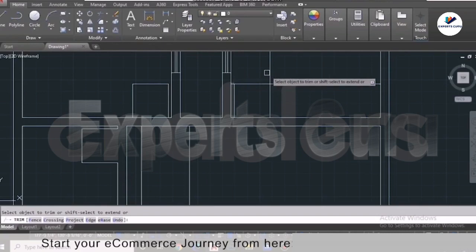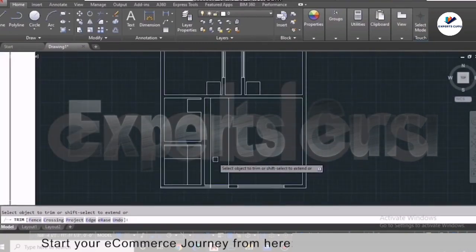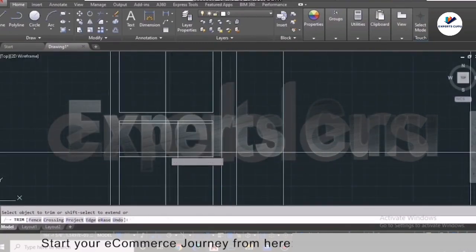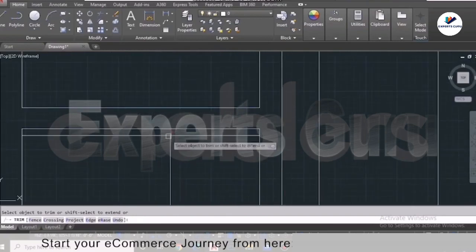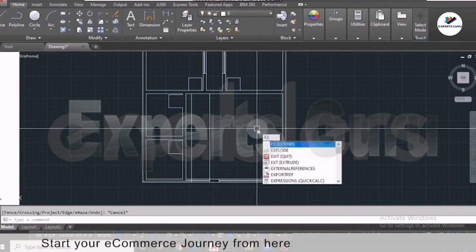Now you can see after trimming the lines, we have a box shape. So we will extend the lines of the door after trimming all the lines. Okay, for extend, you have to remember, press the command EX and double enter.